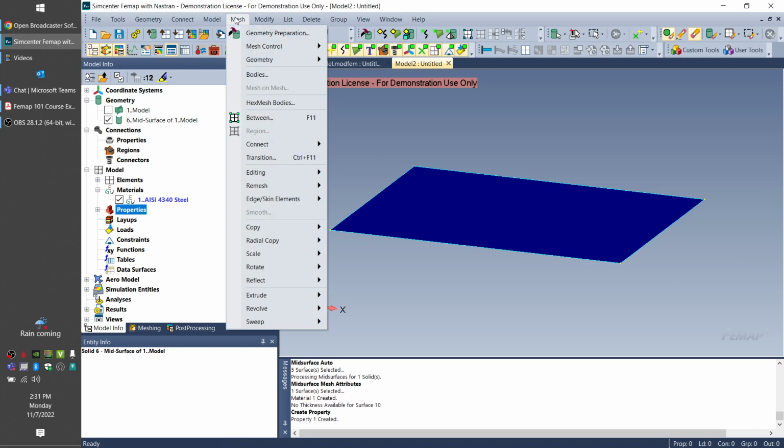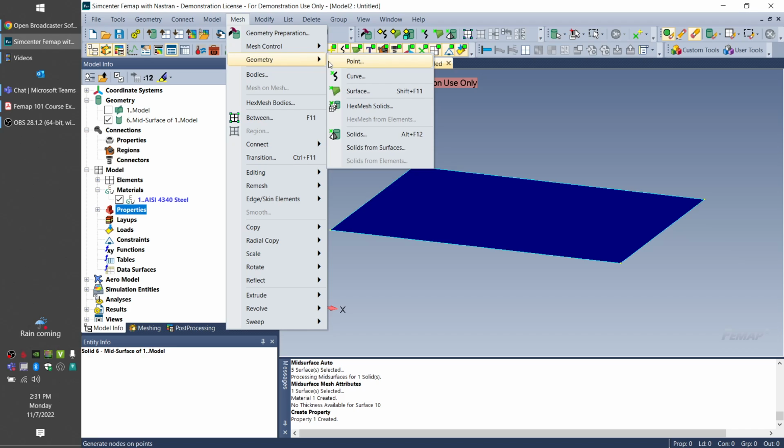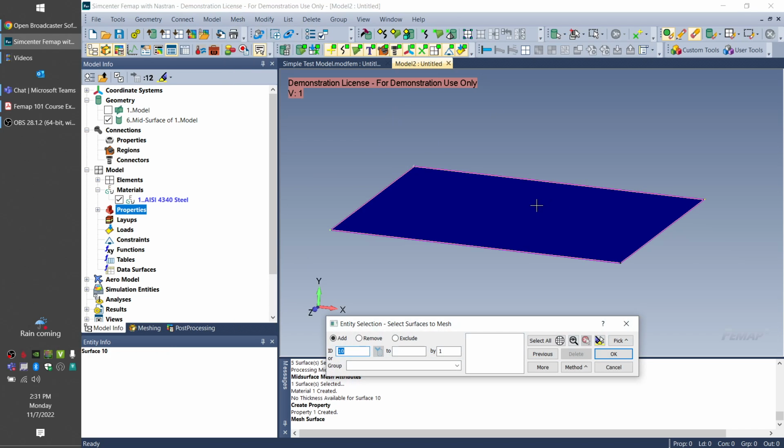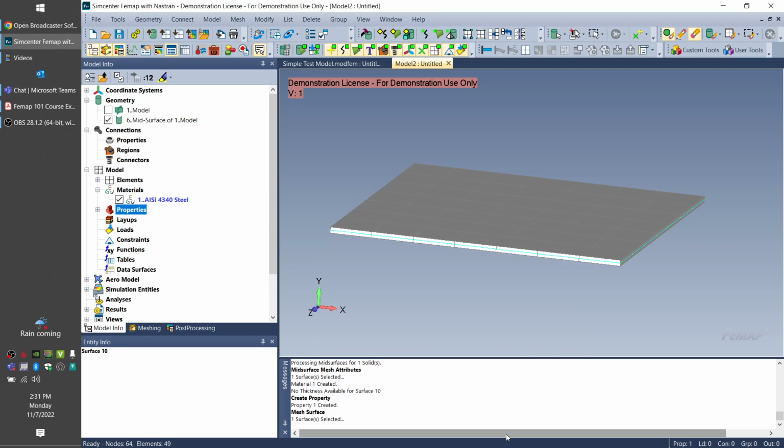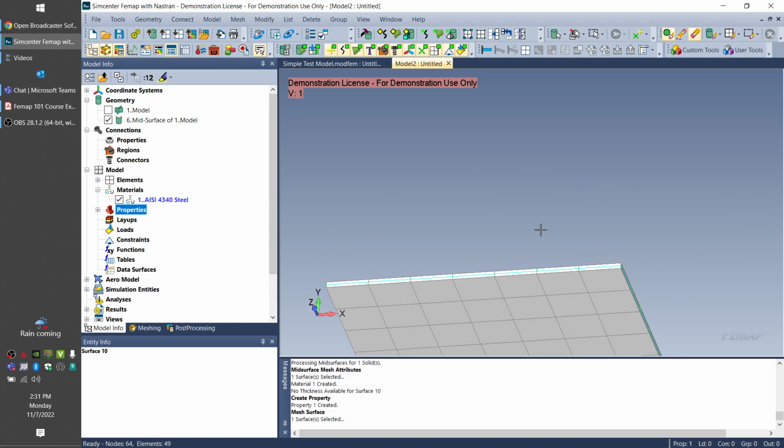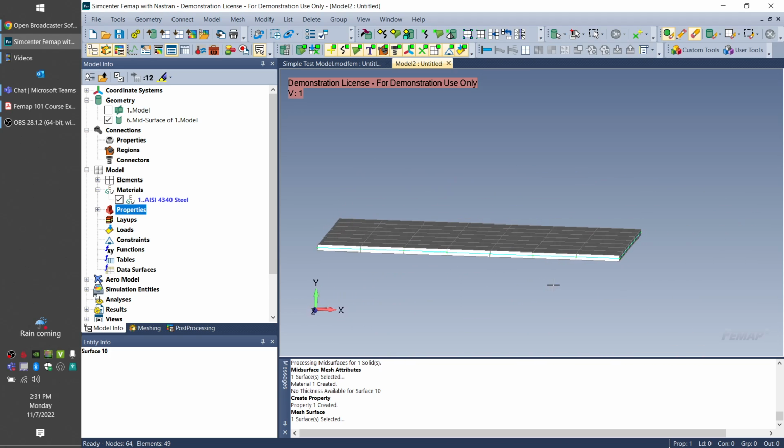So now we'll go up to mesh. We'll go to geometry, surface. We'll select our midplane here, go OK. See, it's already selected our taper. We can click, this is our mesh options here. We go OK, and there we go. We've got our mesh right now.